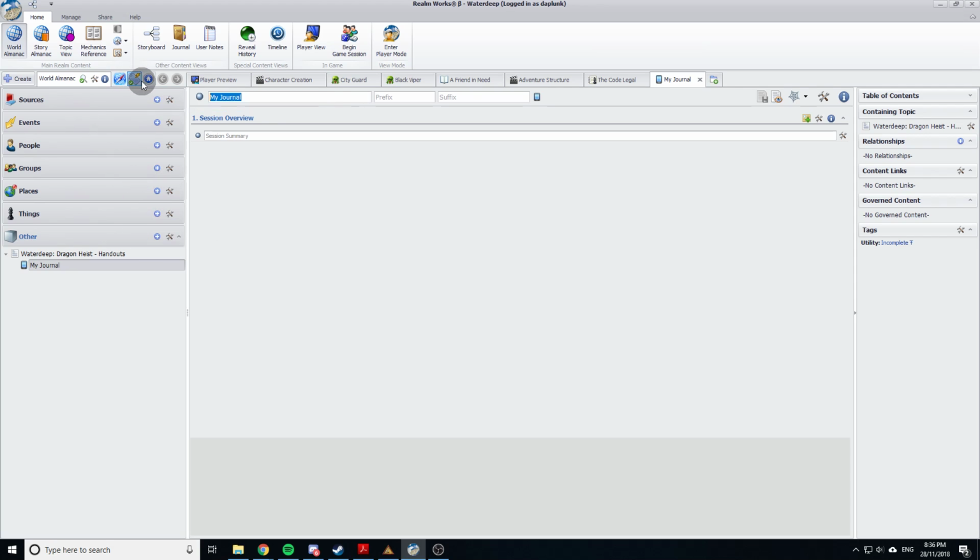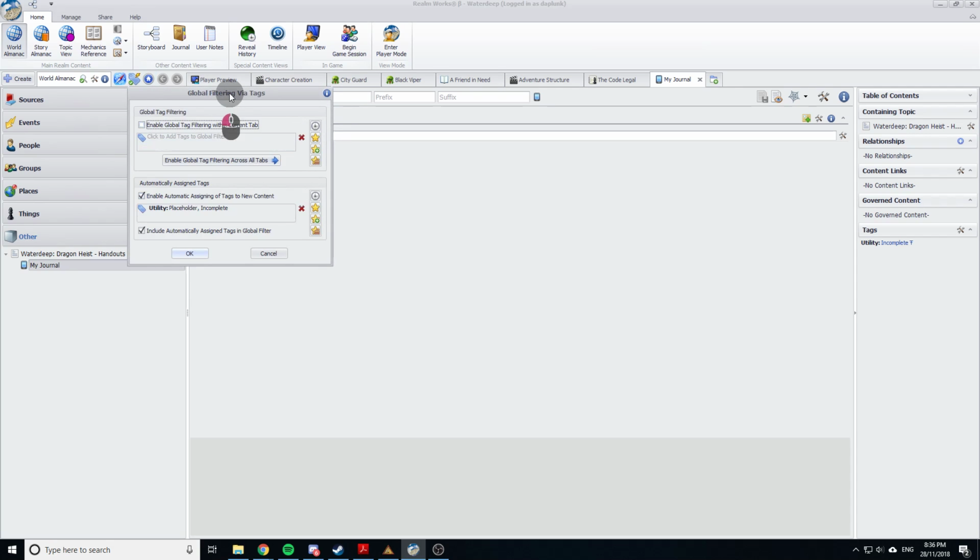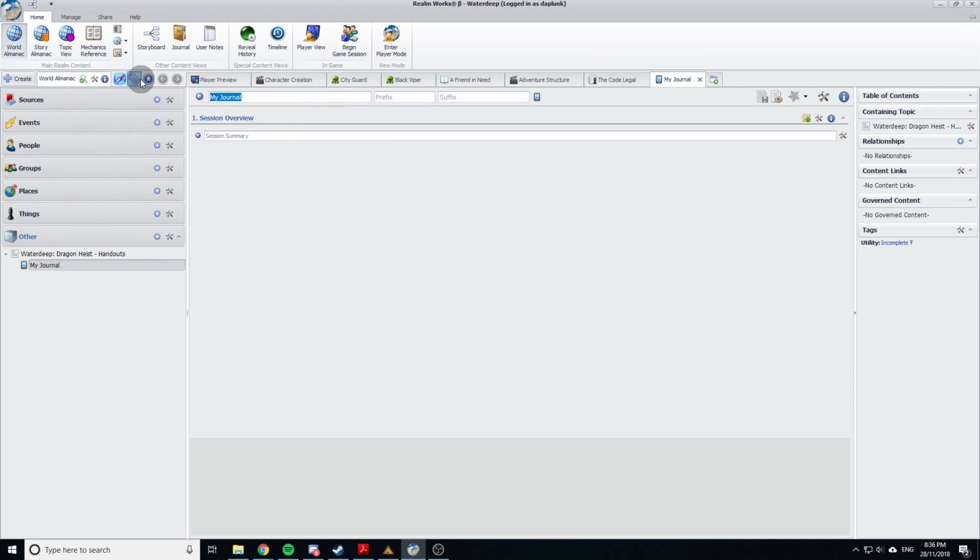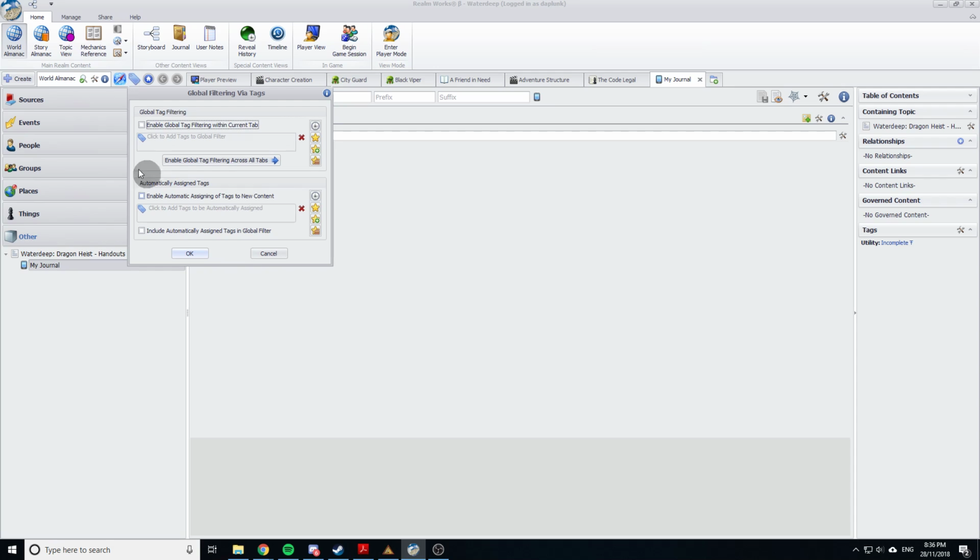Now, to get this to work, you need to click this little button up here, and you can see there are some new icons to indicate that we've got things turned on. When you come in here, it should look like this, and you won't have any icons on there, so you need to click this button. You need to have a read here: global tag filtering, enable global tag filtering with current tag, or enable automatic assigning of tags to new content. That's the one we're going to do in this case.